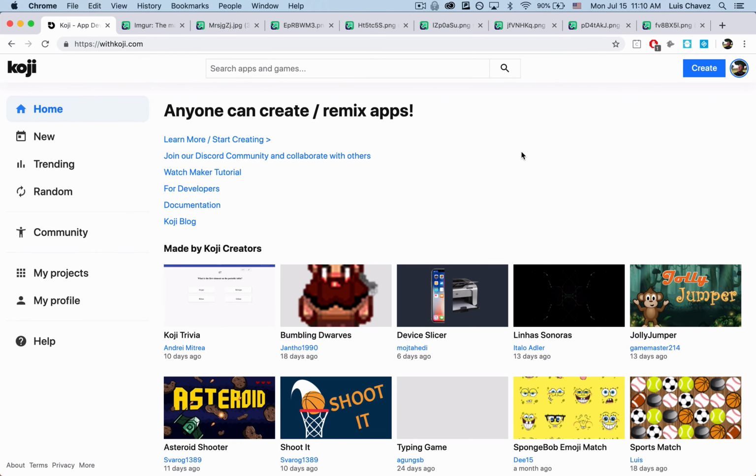You're probably here because you want to know how you can build and remix apps and publish them to the web. We're going to be doing that in just a second, but first, let's give you a brief overview of the platform. If you go to withkoji.com, you'll find our homepage, where you'll find thousands of different apps that people have created. You can go into each of these apps and click the remix button to remix them.